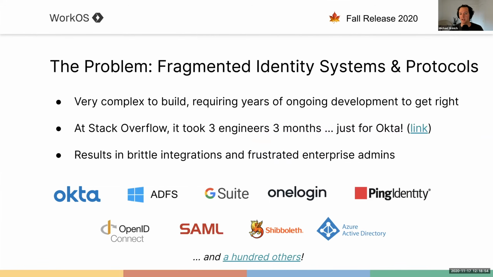The problem with this is that the landscape is really fragmented in terms of identity systems. So these are really complex to build, and they require ongoing development to get right and maintain. And it's really sensitive code, right? Because this is authentication. You kind of can't afford to get it wrong. At Stack Overflow, they did this earlier this year, and it took them 3 engineers 3 months just to add Okta. That kind of gives you a sense of how complicated it is.